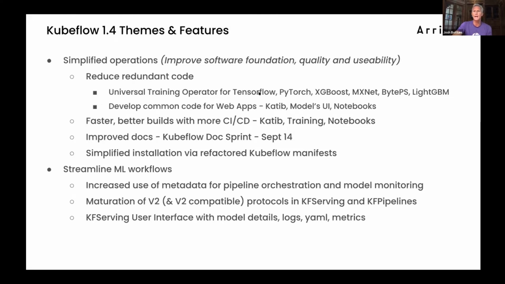So you can think that these components, the training operator for TensorFlow, PyTorch, XGBoost, MXNet, BytePS, and LightGBM, were all developed independently. What we've done is now made a universal training operator, which means that anytime we want to make a change, it's all done in a universal way, and we can test this easier. We can introduce new features easier. We can document it easier. So this has been a big advantage now.